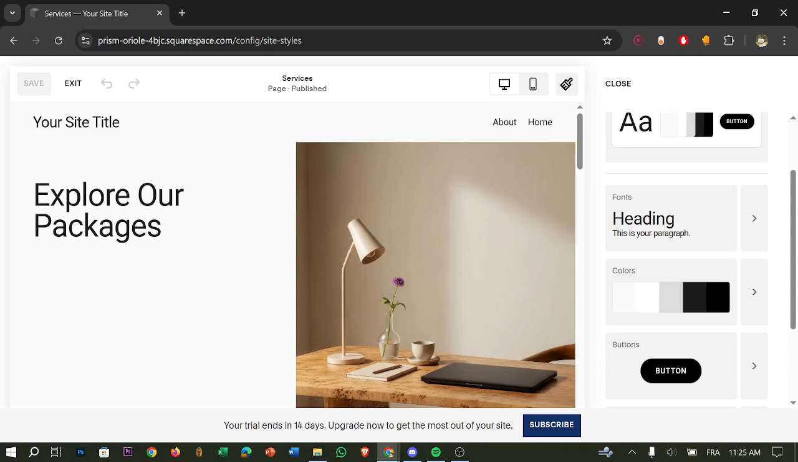Okay, open colors, you will see color palettes, light and dark themes, accents, colors. You can edit palettes, colors, switch page sections between themes.